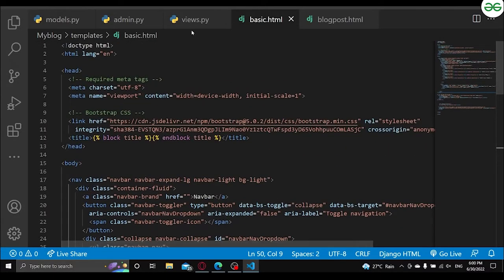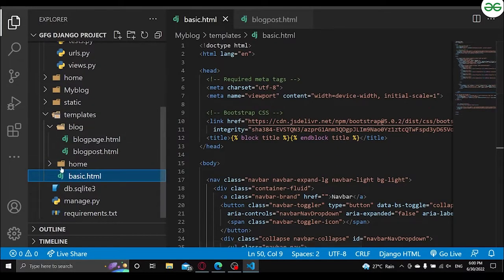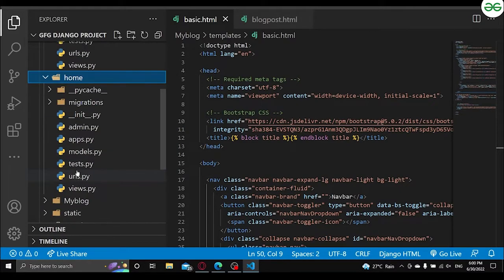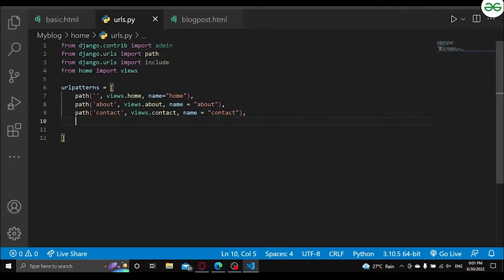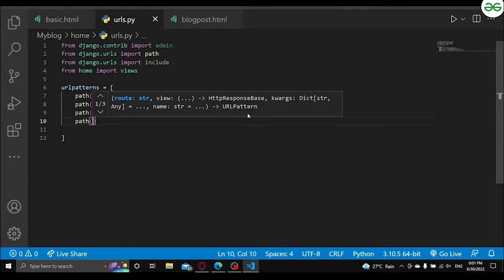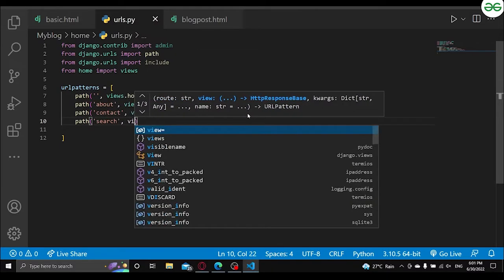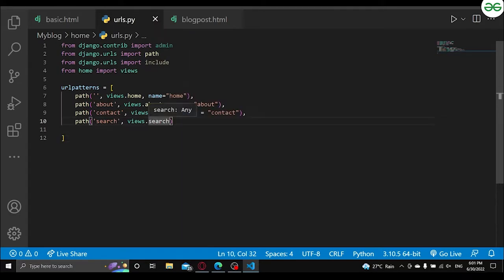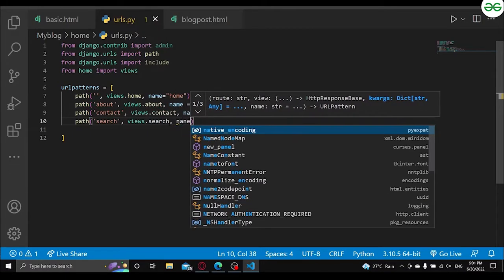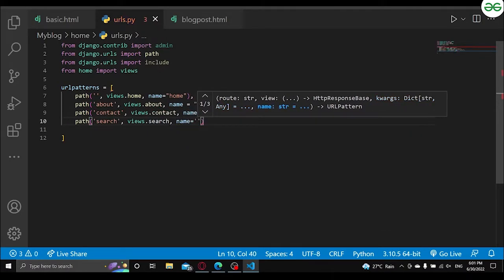Let's quickly go to the URLs of our blog page. Okay. So we came to the URLs of our home page. Here I will add a path. What path I will be adding here is a function called search. So whenever someone searches, it should go to views.search. And inside here, I will also name it, name equals to search. Right. So this is the URLs.